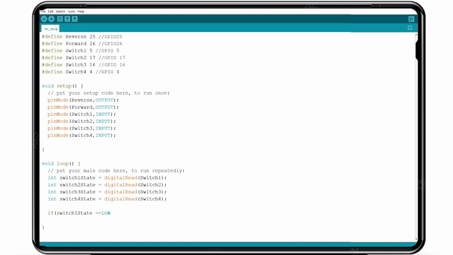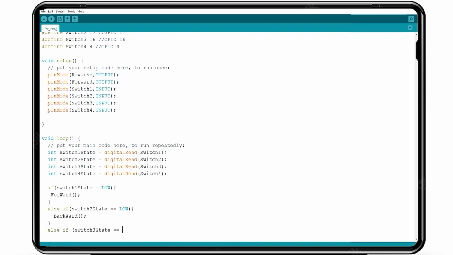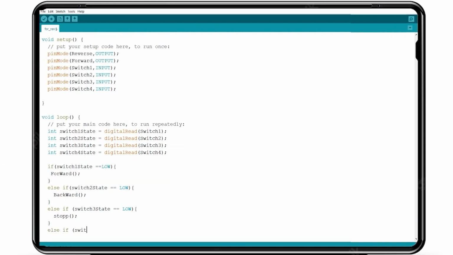Here we allocate switch 1 state and use the condition to check if the switch 1 is low, motor will be activated to forward function. Similarly, if switch 2 is low, motor will be activated in reverse function. If switch 3 is low, motor will activate the stop function. If switch 4 is low, motor will activate the start function.